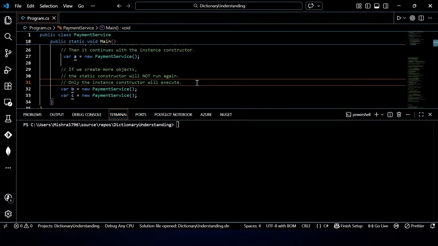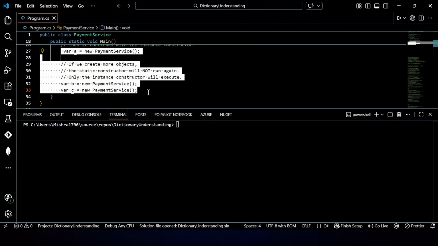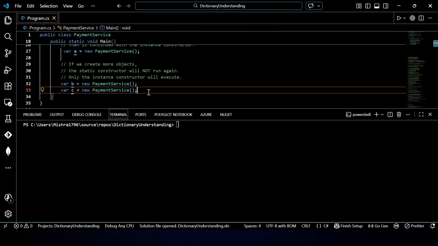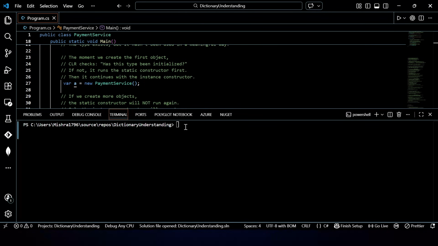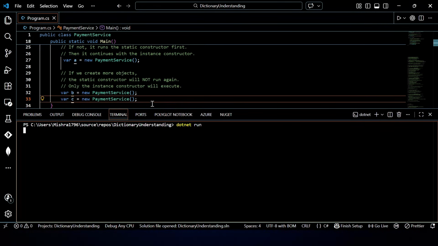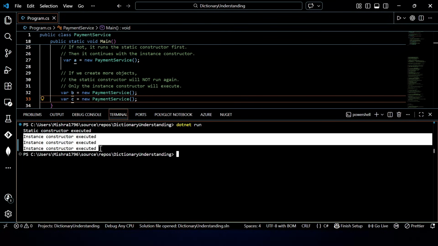This is a very important interview point: the instance constructor gets executed every time we create an instance of the class or type, but the static constructor runs only once per lifecycle of the application. So let's run and see. Because we have created three instances, you will see the static constructor executed only once. But since we have three instances of the class, the instance constructor gets executed thrice.